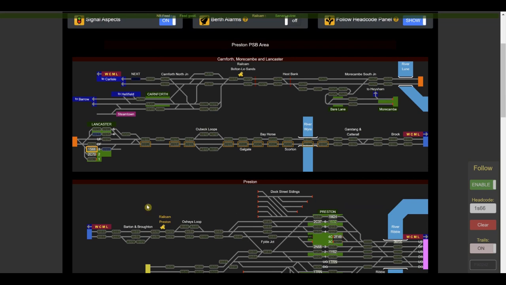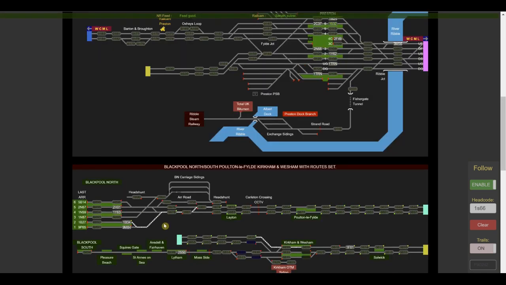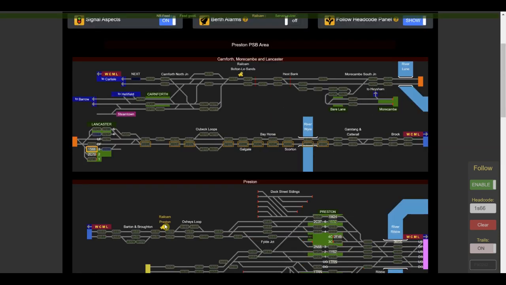So whilst back on the Preston diagram, we can see 1Z66. So we've got the full trail here as it's moved through the berths. Okay, another feature we have, again, doesn't work on all diagrams.